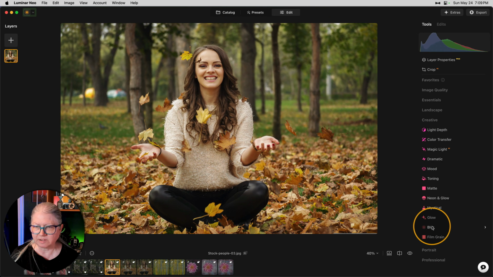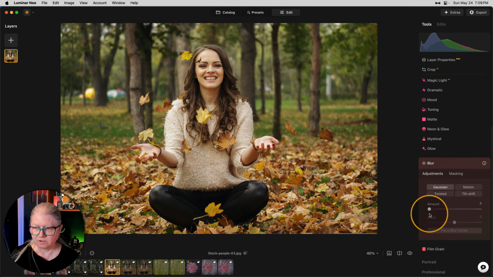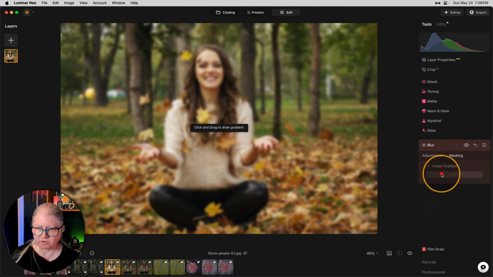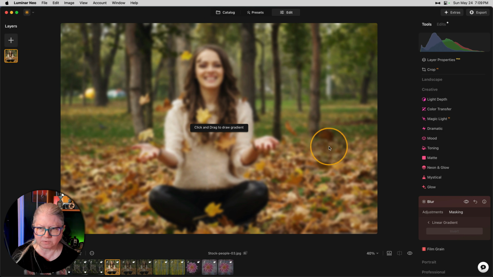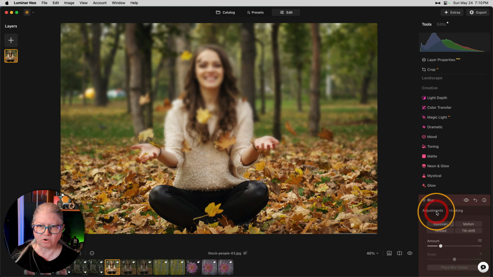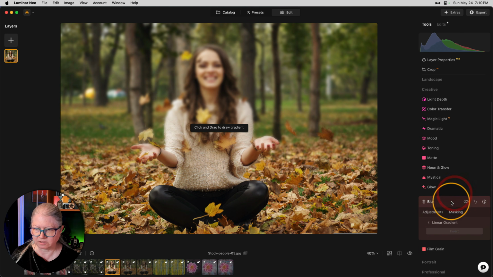Now, let's do the same thing with the blur tool. Once again, of course, we don't have the ability of automatic masking. So I'm going to apply it. And once more, I'm going to use a linear gradient because I want the blur to stop somewhere around here where the leaves are on the ground. Something around here. And then, of course, we just need to subtract the girl.